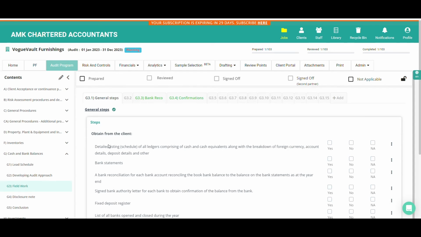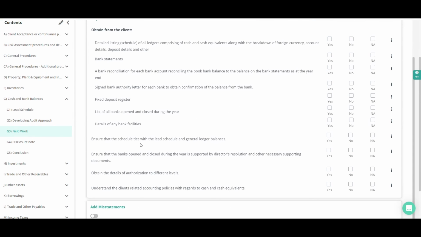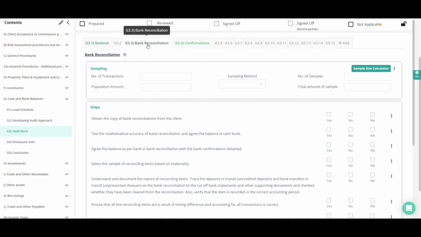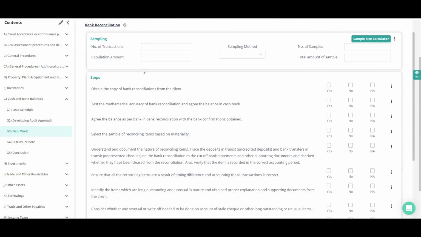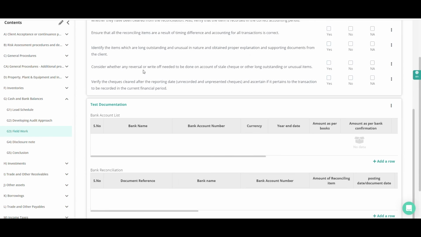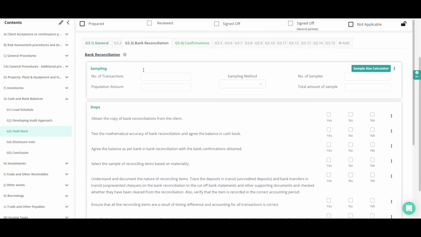So we move directly to the fieldwork. The tests selected in the audit approach will be highlighted in the tab and the rest will be shown as not applicable. Let's dive into the structure of each test within Smart Audit. Regardless of the specific test, they all follow the same format for consistency and ease of use.